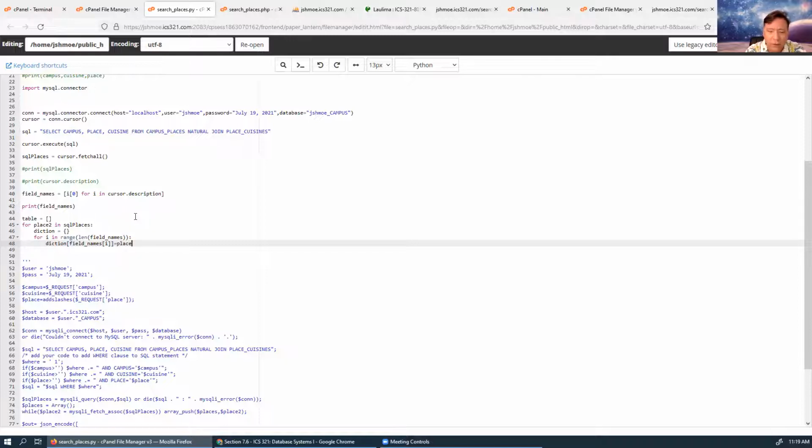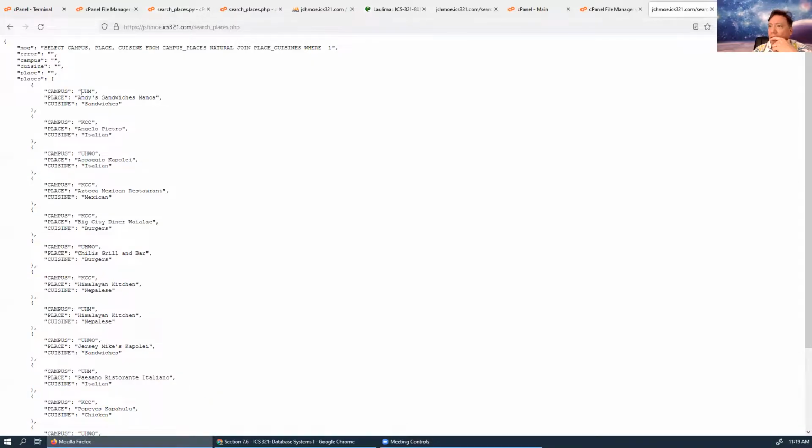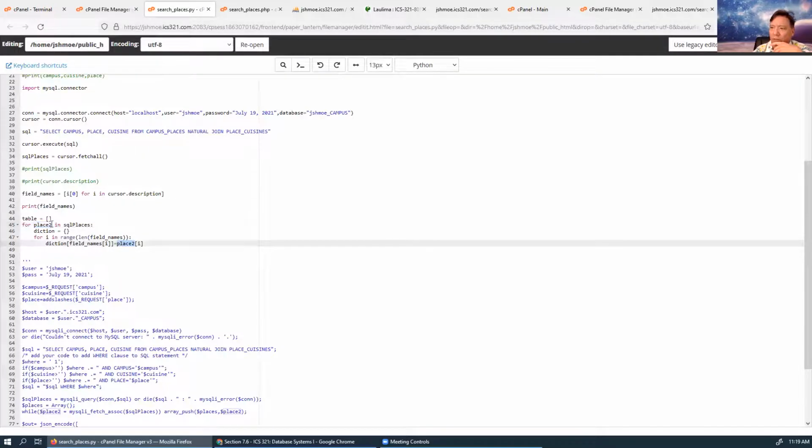Place 2. Okay, so right, I guess that's how you need to do it. This is place 0, this is place 1, and this is place 2. And this is field name 0, field name 1, field name 2, place 2 of 0, place 2 of 1, place 2 of 2. So that's what we're doing here, for each of the ones in SQL places. Okay, so that should work.